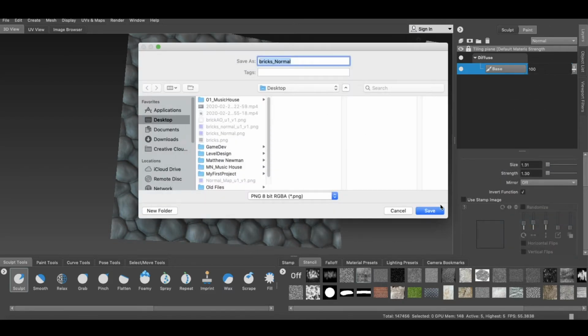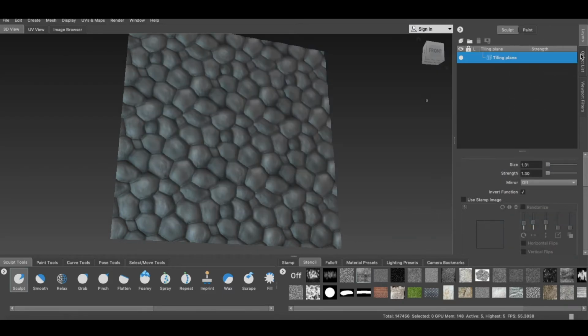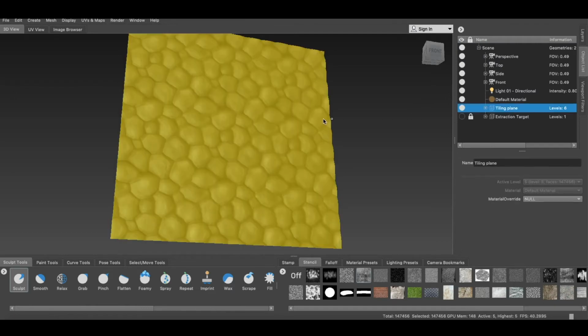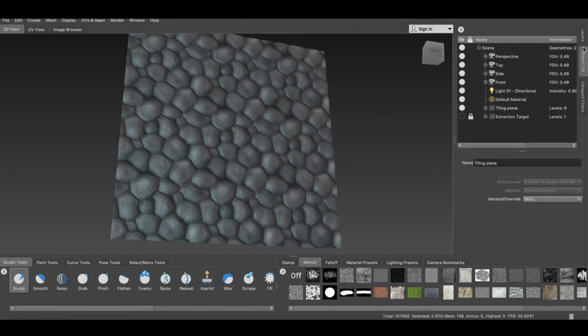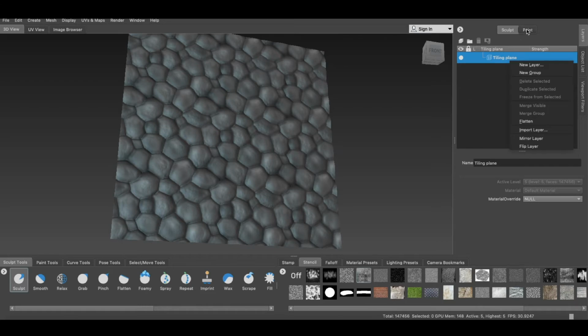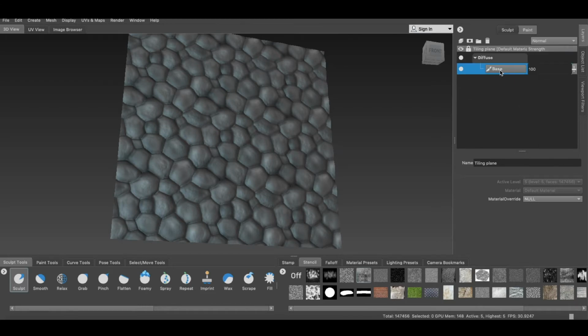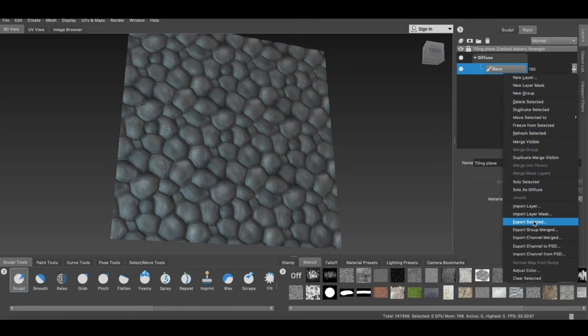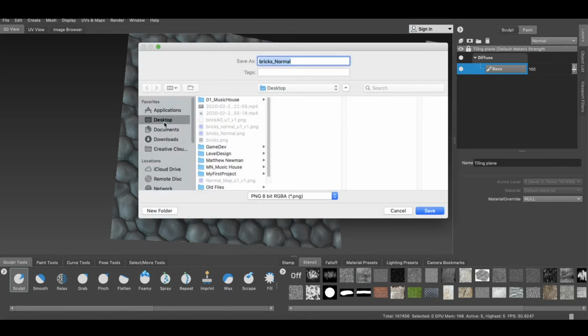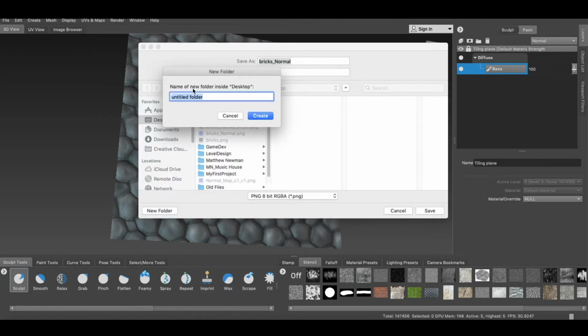Let me just make sure I have my object selected, tiling plane. Deselect, let me go up to my layers. Okay, paint. So we can just export out our base layer by export selected. And I'm just going to make a folder on my desktop for brick or cobblestone.